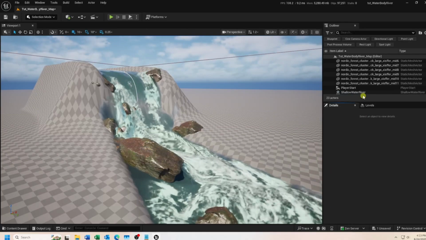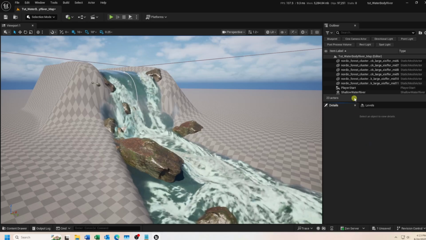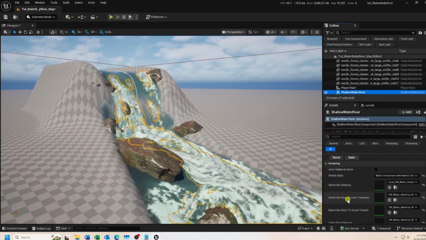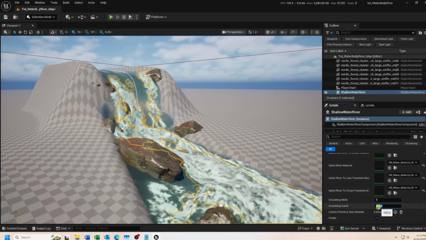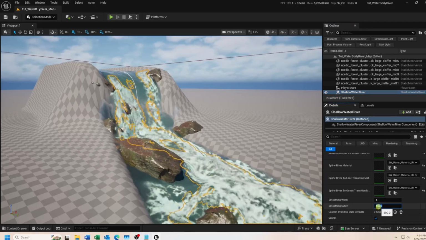If you're seeing that your water waves look sharp or spiky, here's how you can smooth them out. Select your shallow water river actor, and in the Details panel, go to the Rendering section. Scroll down to the Smoothing Cutoff setting and try reducing this value. A value of 100 is a good start.